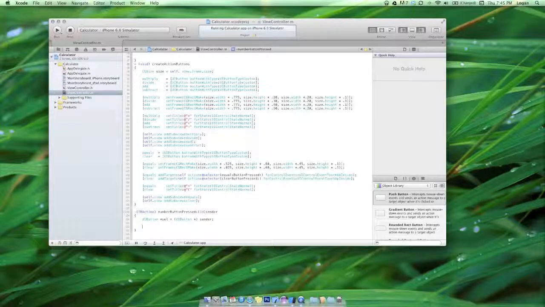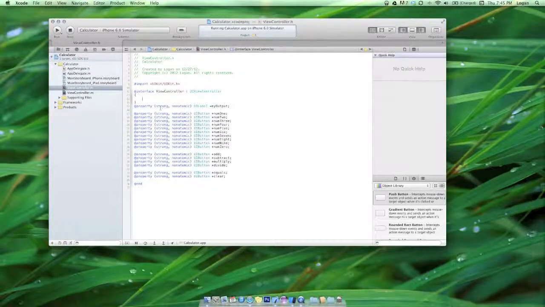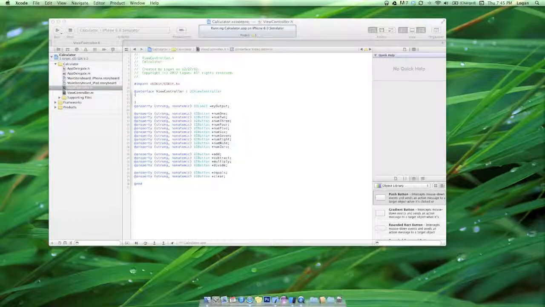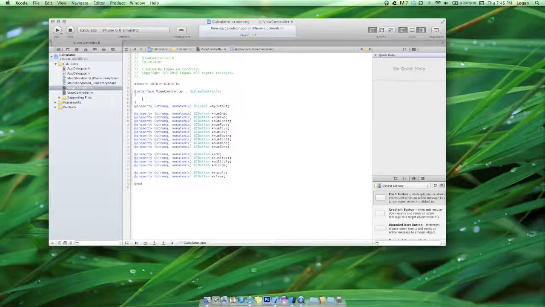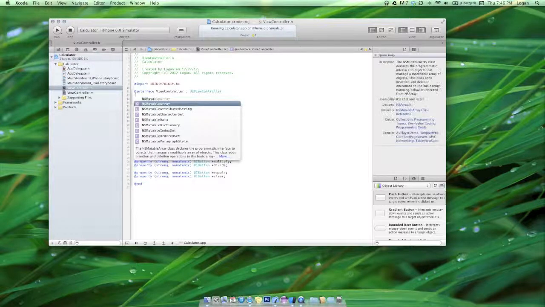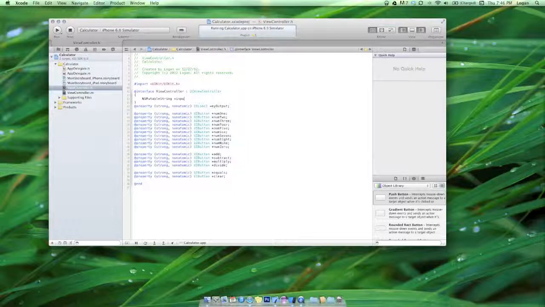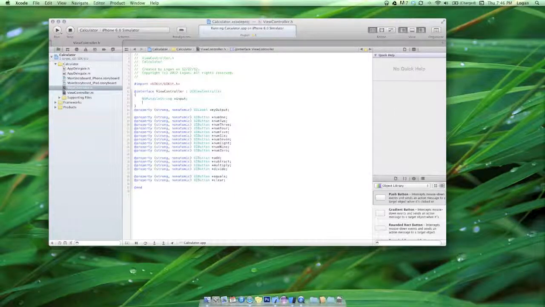After that, we're going to have to go back into the header file and create a couple of variables to store some of these values that we're going to want to hold on to. And so right here, we're going to have NSMutableString, and this is going to be the input. So all the numbers that you press are going to be stored into here for each given number.